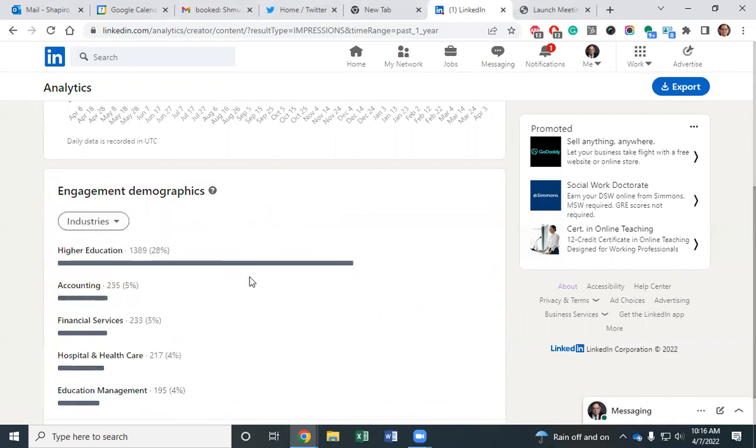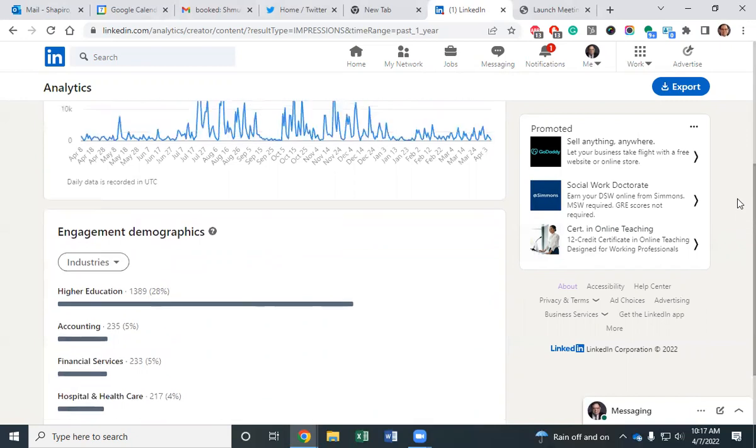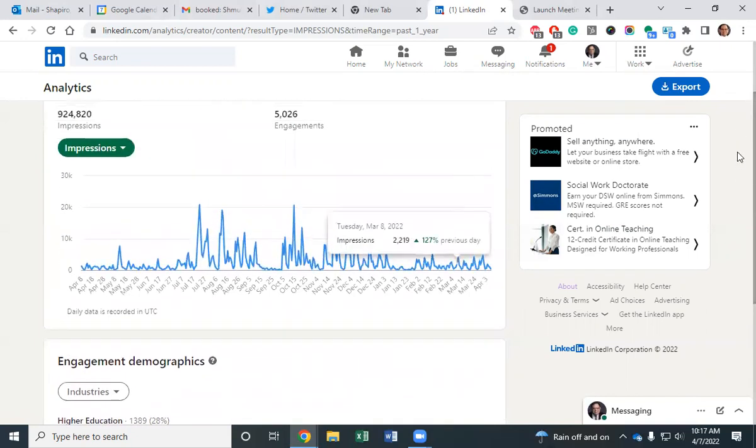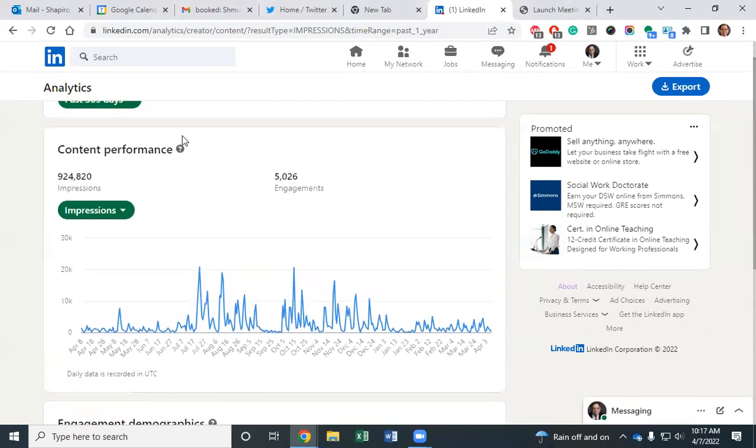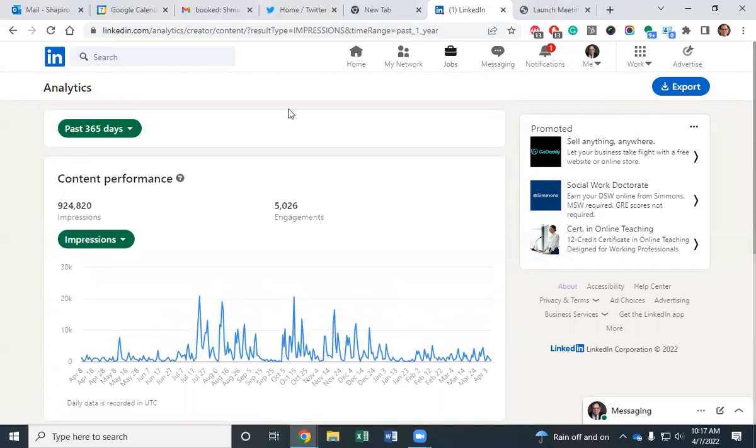And you see higher education, which is my target because I'm trying to sell LinkedIn workshops to higher education folks. That's where the majority of my engagement is coming from. I can also check to see on a smaller basis whether that holds true for the last month as opposed to just for the entire year.